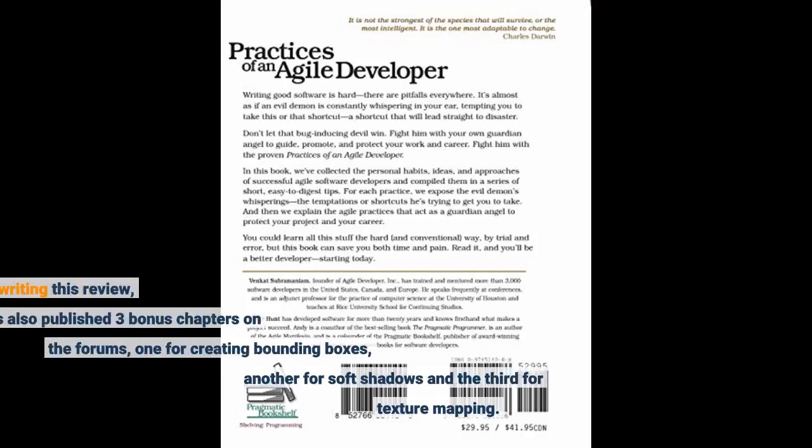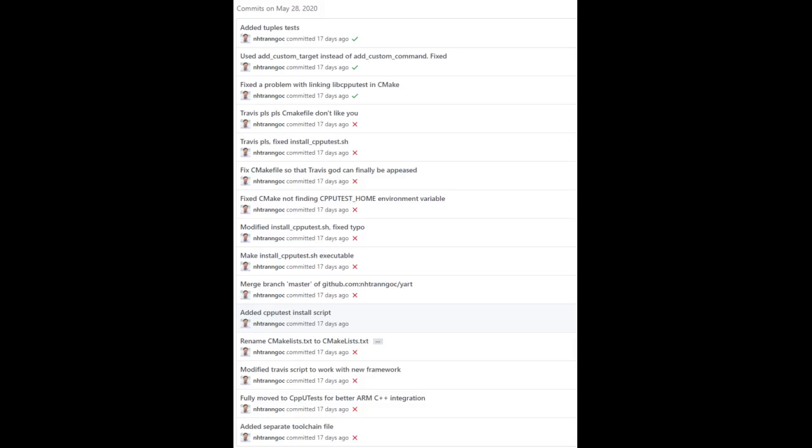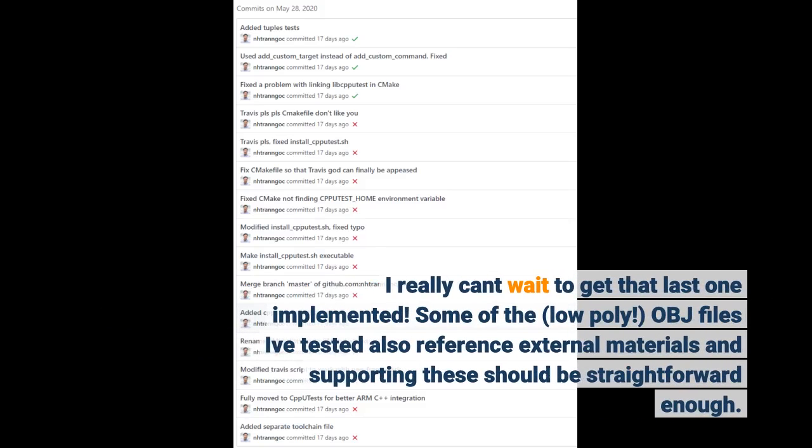At the time of writing this review, Jamie has also published 3 bonus chapters on the forum, one for creating bounding boxes, another for soft shadows and the third for texture mapping. I really can't wait to get that last one implemented. Some of the low poly objects I've tested also reference external materials and supporting this should be straightforward enough.